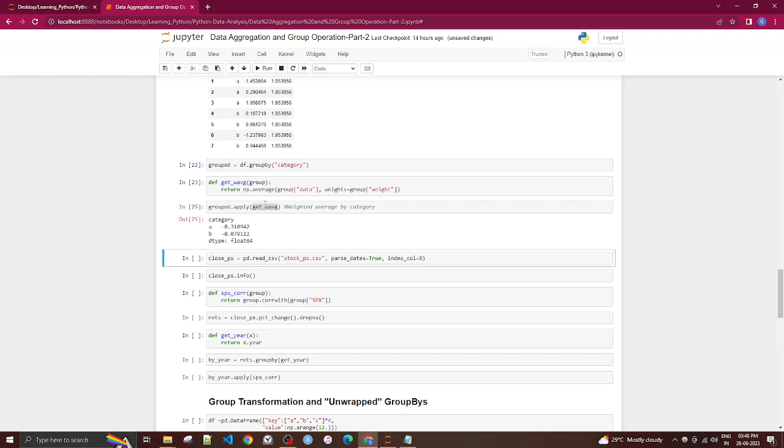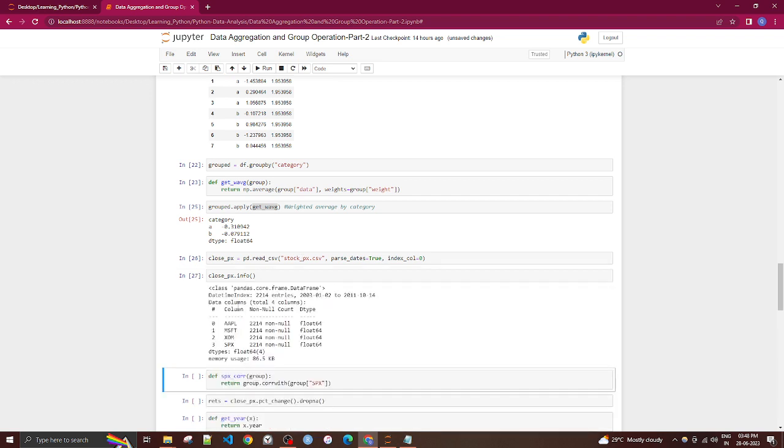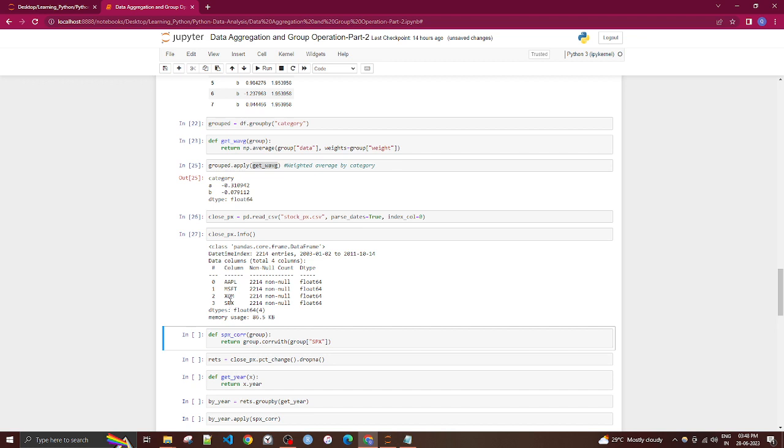Next, let's look at some stock data we have. stock_px.csv is a CSV file which consists of stock data of SPX and other companies. We have four columns here: Apple, Microsoft, ExxonMobil, and the SPX. There are 2,214 rows, and the data runs from 2003 to 2011.